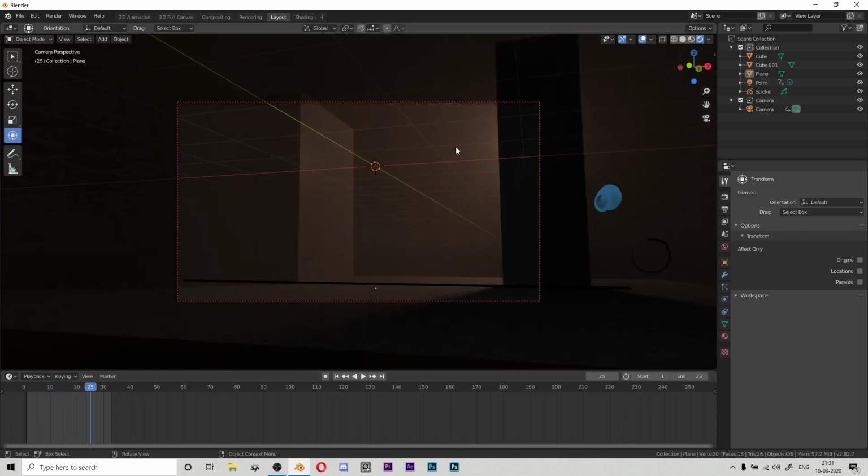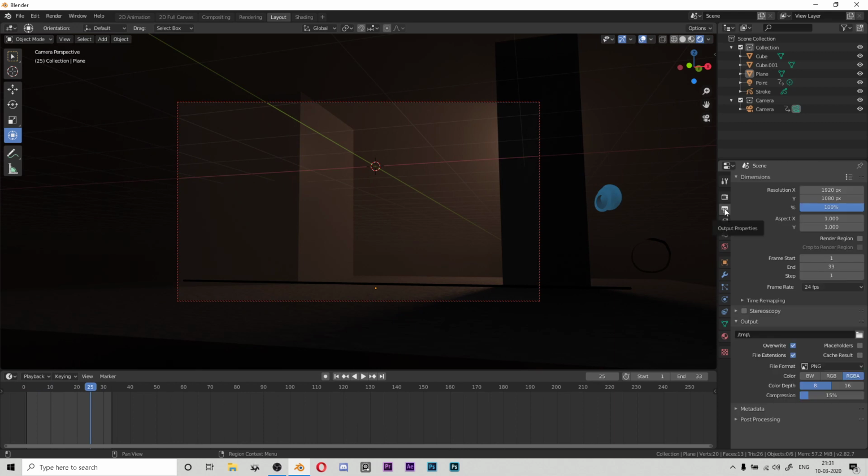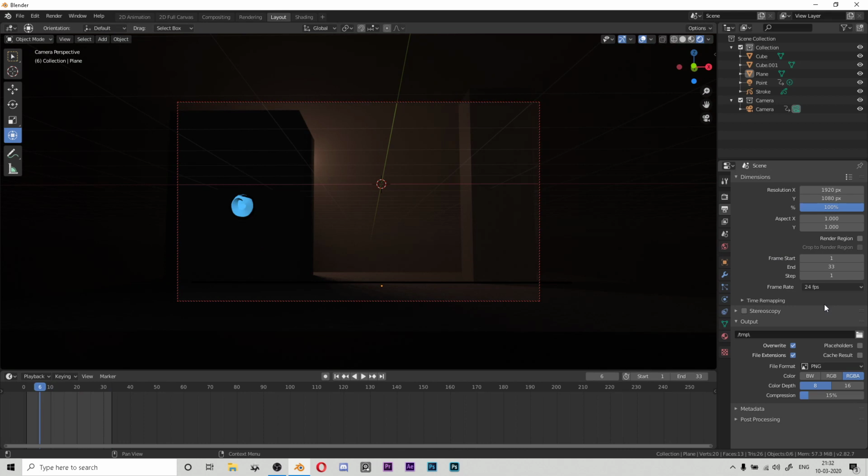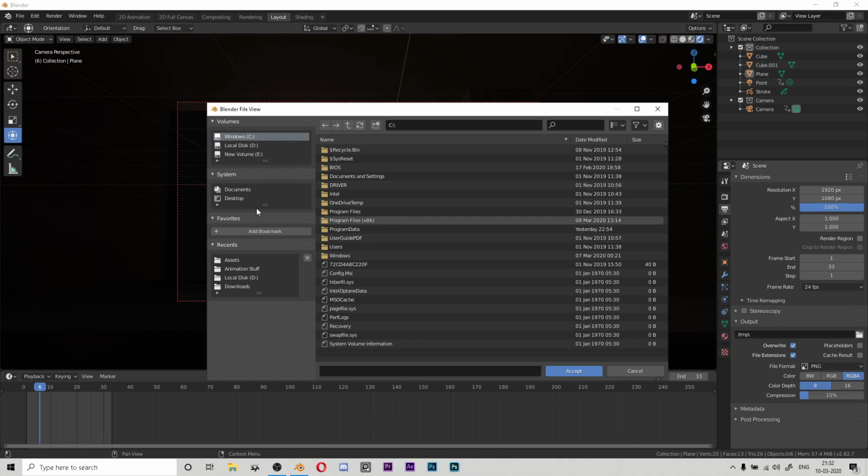And now let's render this. So what we'll do is, we'll go here, which is output properties, and here you can change all the outputs for the render quality of the image, I mean the animation. So the frame starts from 1 and then ends at 33, which we have already done here while we were animating. So here in the output section you have to change it to the folder you want to render the animation out. So click the box here and then select your path wherever you want to render the final animation.